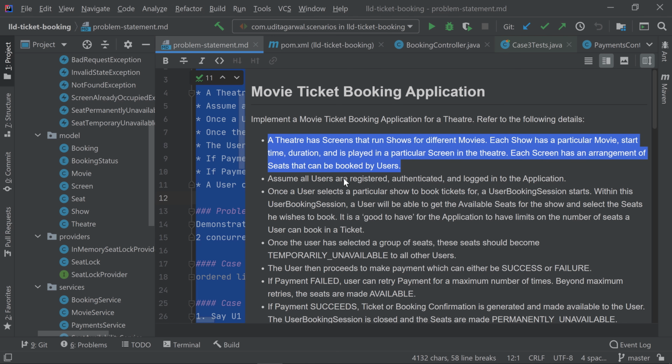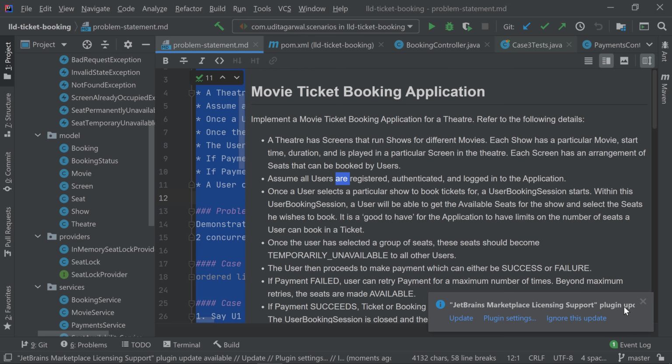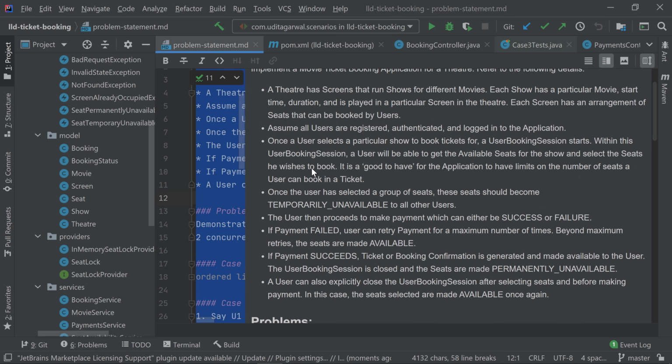Now we are assuming that all the users are already registered, authenticated and logged in to the application. So we are not going to handle user creation or user registration. Those kinds of flows are not required to be handled in the solution.